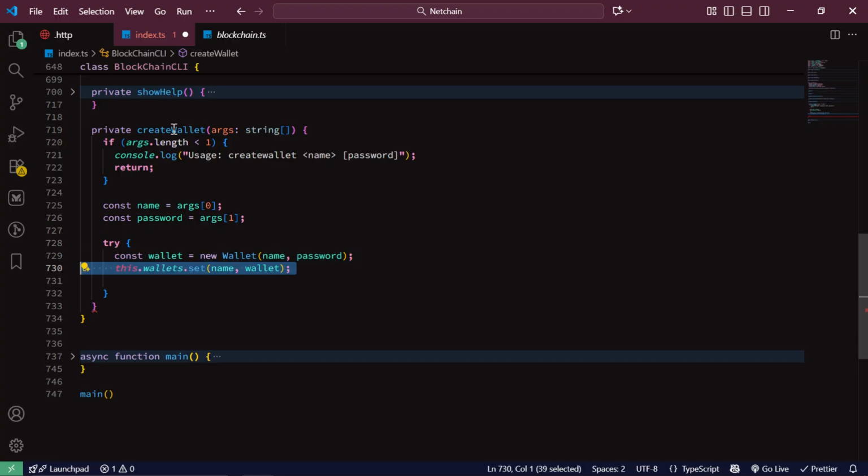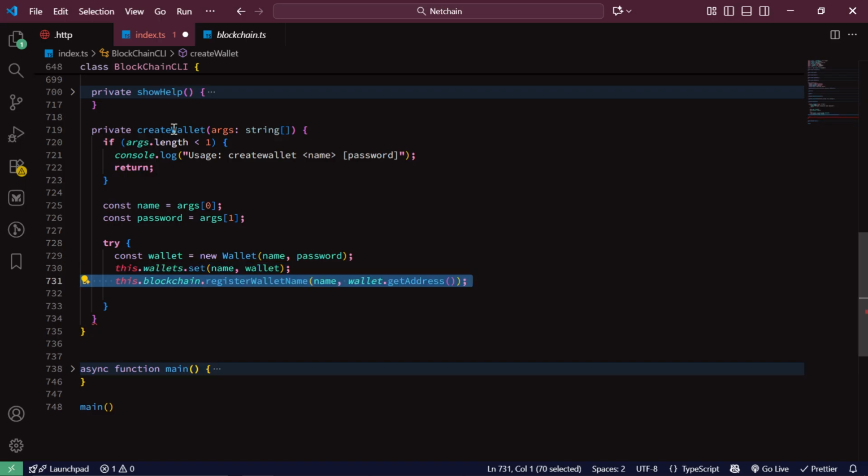First, inside the CLI storage with this.wallets.set with the name and the wallet. This stores the wallet in the CLI's internal map. Then comes the blockchain registration using this.blockchain.registerWallet name to link the user-friendly name to the blockchain address. This is a two-system integration that makes the wallet accessible both locally on the CLI and globally on the blockchain.